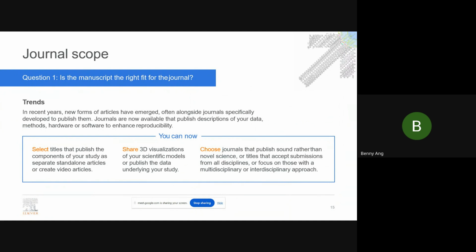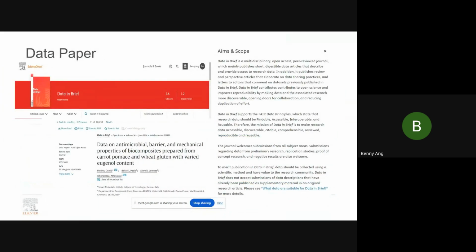So in recent years, new forms of articles have emerged, and often alongside journals specifically developed to publish them. So we also have new ways of publishing, including data publishing. So these are the full gold open access journals in Elsevier. We call it Data in Brief, right?